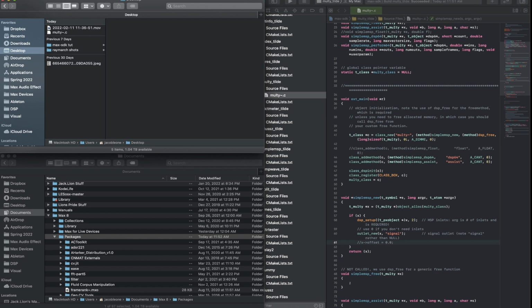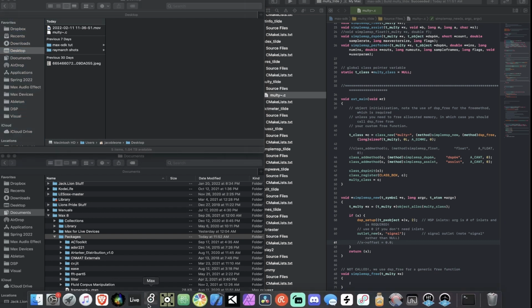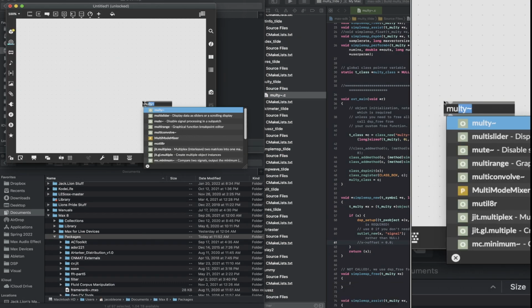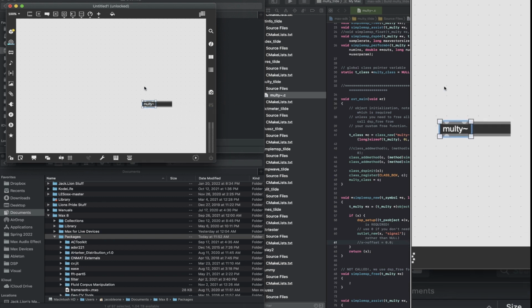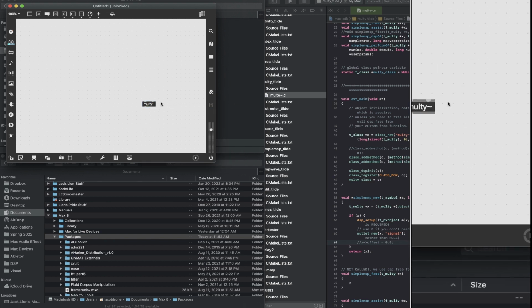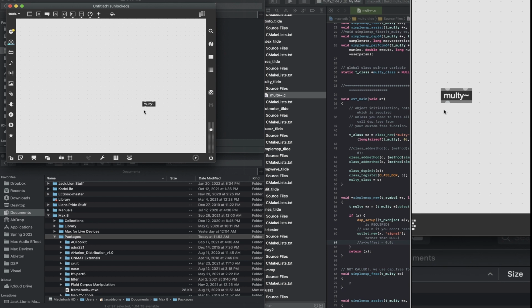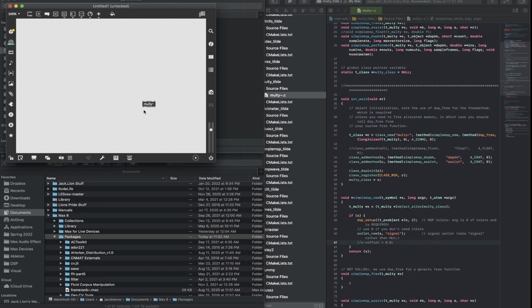And let's open up Max now. So if you already had Max open, go ahead and close it and reopen it. So we're going to open up a new patcher here. Let's see what happens when we call upon multi. There we go. There it is in all of its glory. So let's play with it a little bit.